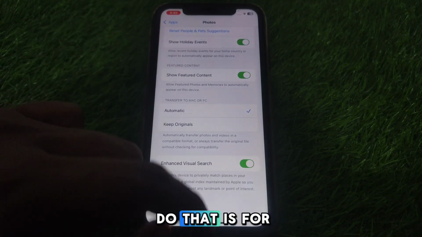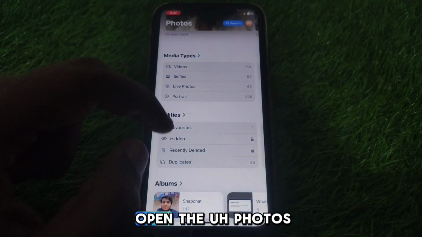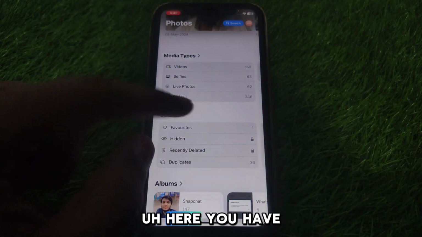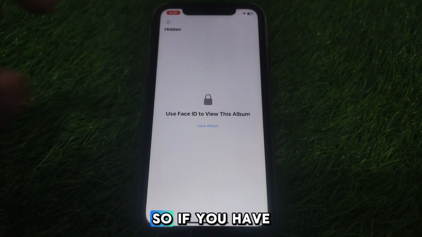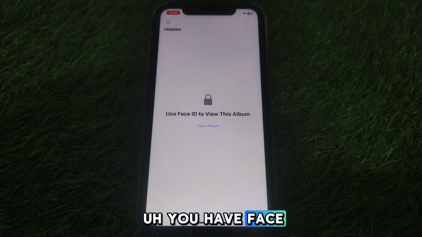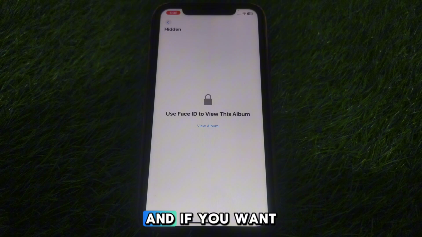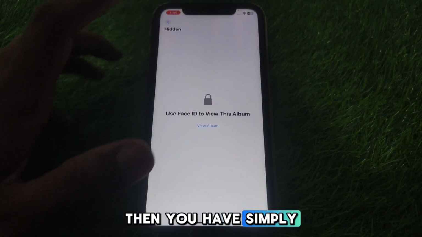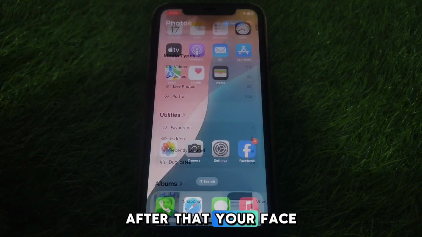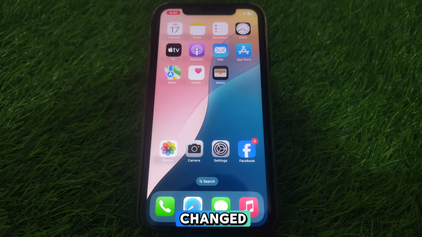Now, how you can do that is, open the Photos app and here click on Hidden. If you have Face ID, then you can simply use your Face ID as your password. And if you want to change it, you have to simply change your Face ID, and after that your password will also be changed.